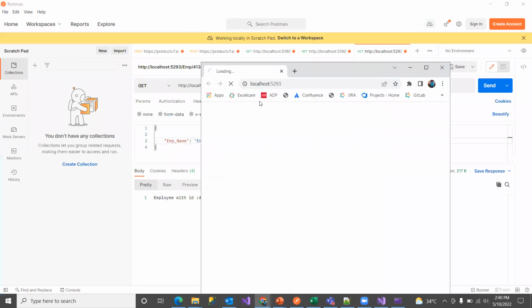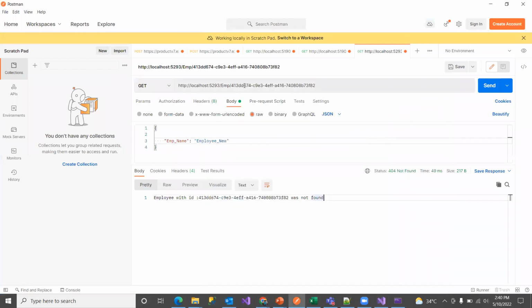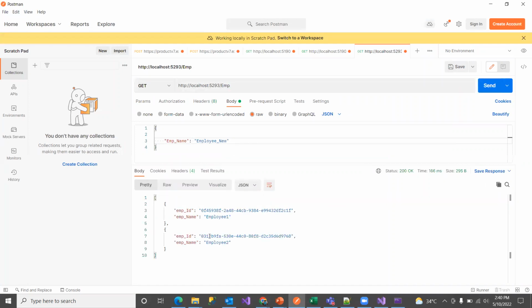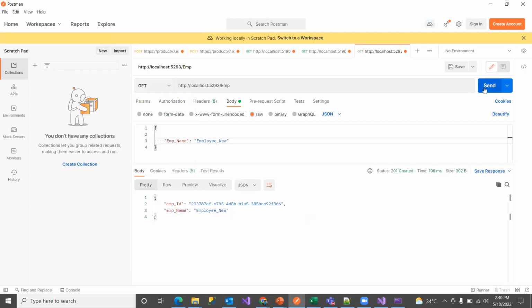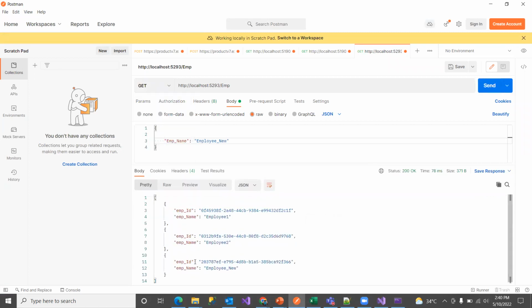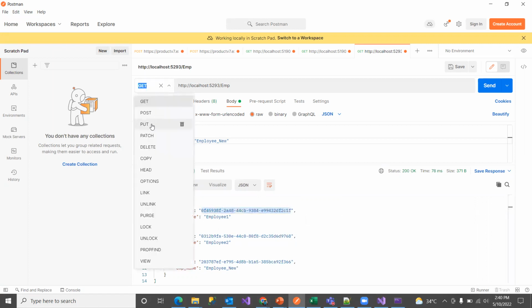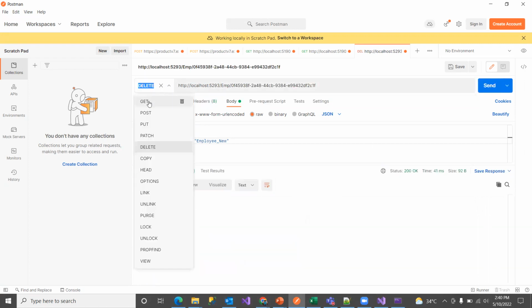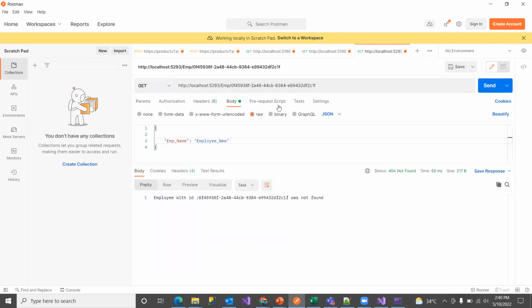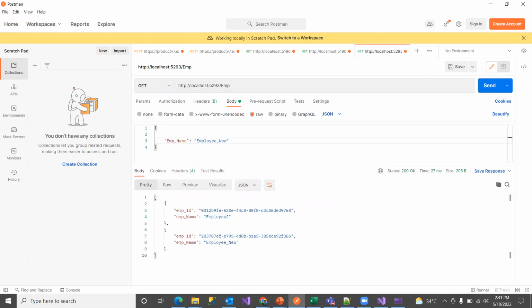Go to your Postman and just run this. Still you have this true and try to add a new employee. It is adding and try to get. You have 3. Now try to remove the first one. Then try to select delete. And send this and again fetch this and remove this. Now see, first employee was removed.